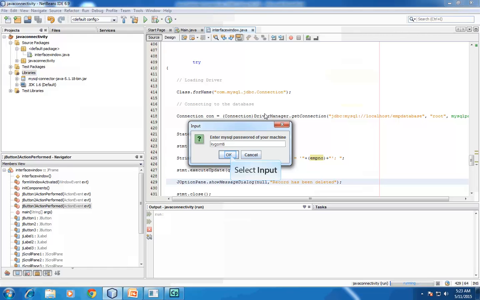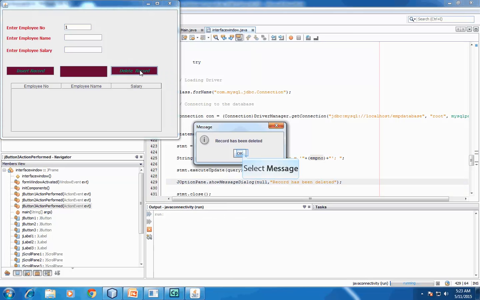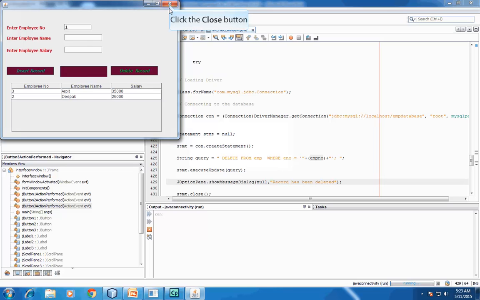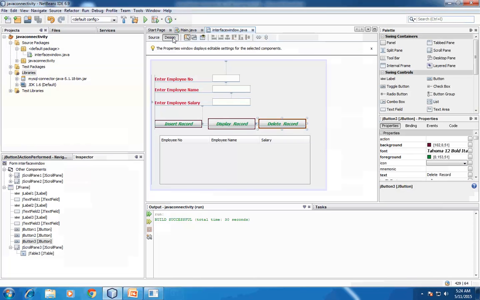The record has been deleted. Let me display, there are only 3 and 2. Okay, and similarly you can delete all these records. Through this tutorial you now learn how to insert a record, display records, and delete a record. In my next tutorial I will explain how we can create a project.